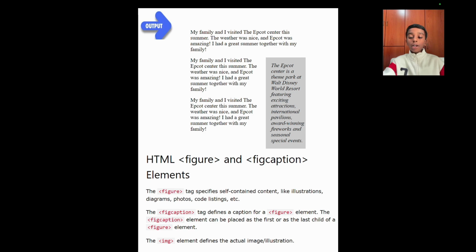Now, here we have our last topic, which is the HTML figure and HTML figcaption element. The figure element specifies self-contained content like illustrations, diagrams, photos, code listings, etc. The figcaption tag defines a caption for a figure element. The figcaption element can be placed as the first or as the last child of the figure element. The image element defines the actual image or illustration.